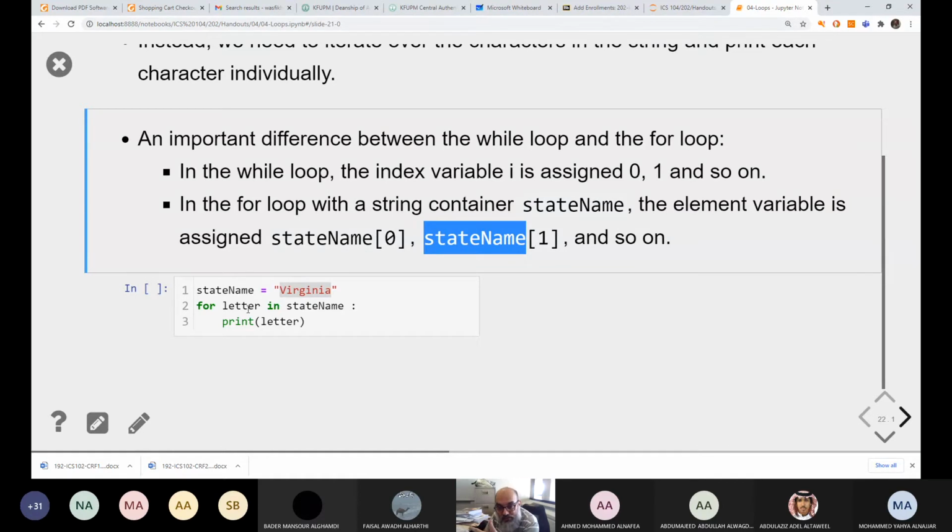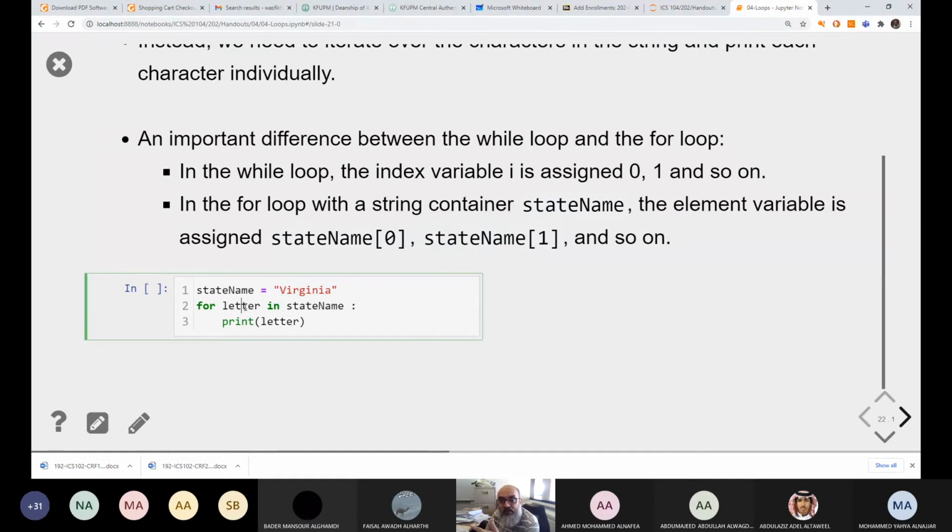So what are the values of letter in this case? Every time there is a loop, we will start with the value of letter being capital V, and then when we loop again, the value of letter becomes a small i. Then it becomes a small r, then a small g, i, n, i, a, and so on and so forth.